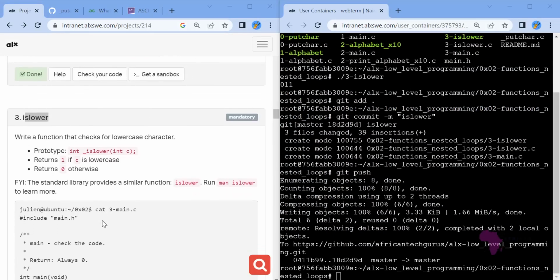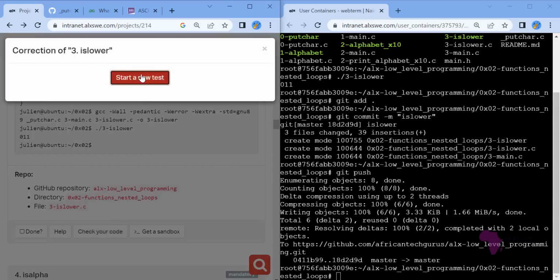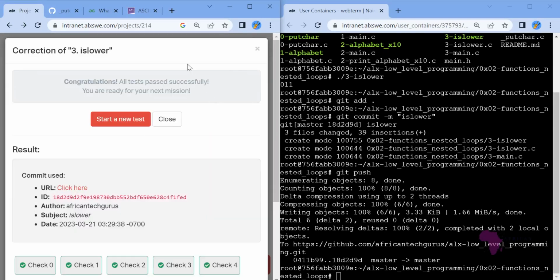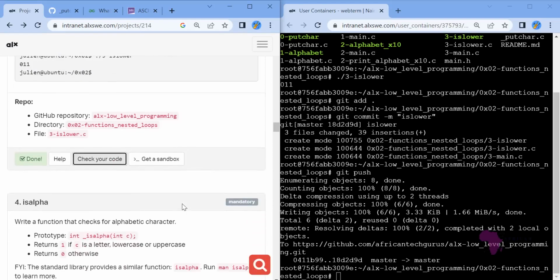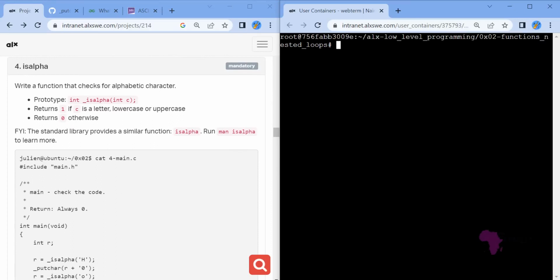Alright, then next is to check our code. Is our code working? We believe it will be working. Yes, congratulations. Let's go to next. Next is number 4. Let me clear my terminal. Clear. So next is 4.